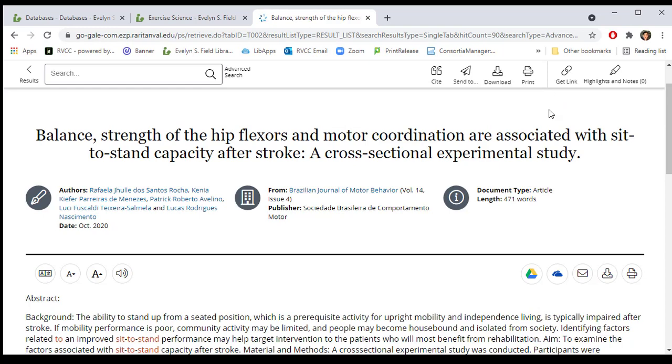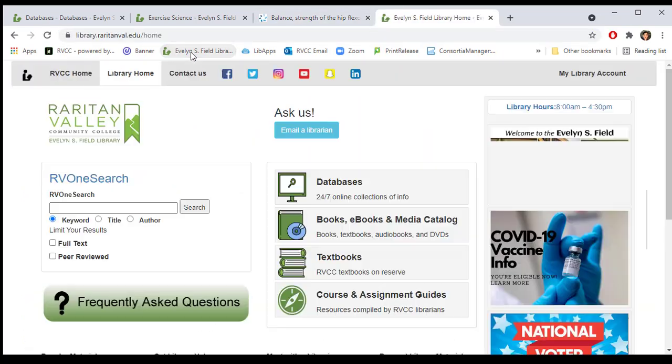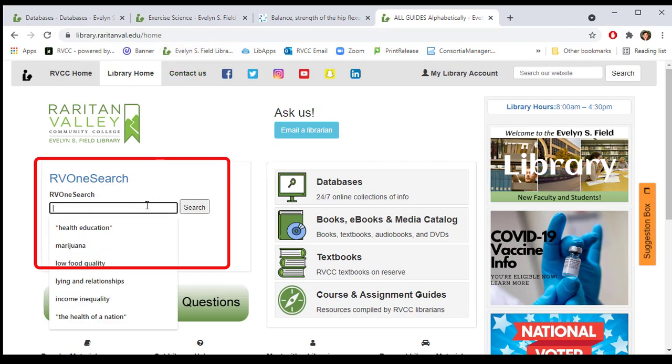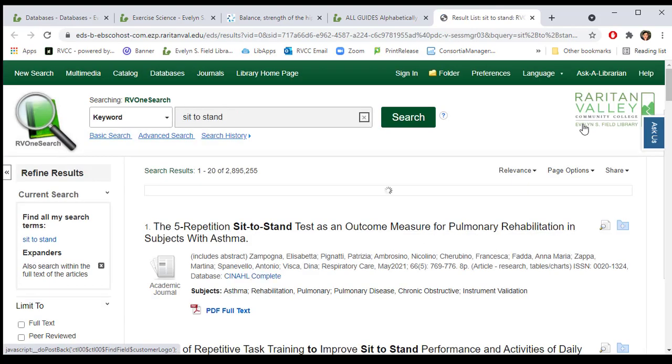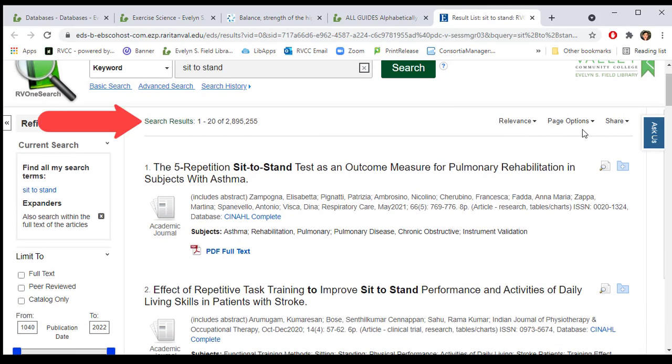So after you've explored several of the exercise science best bet databases, or if you're struggling using any of them, you might also want to consider using RV1 Search from the library's homepage. As you can see, a search for the same keywords gives you more than 2 million results. So you might want to refine it a little bit and potentially add other words like kinesiology or standing or getting out of a chair.